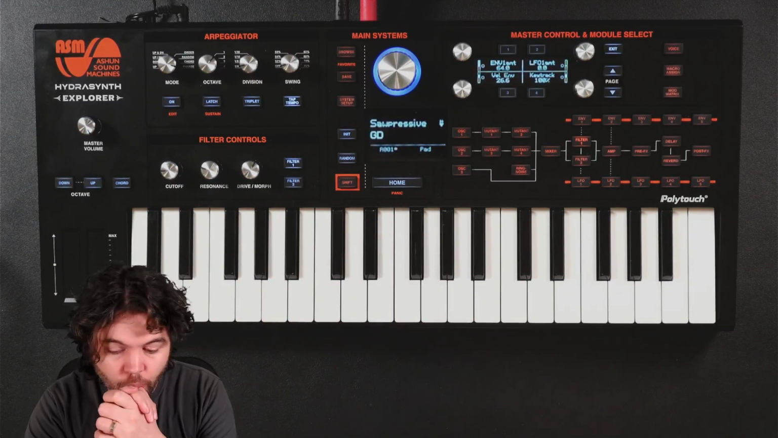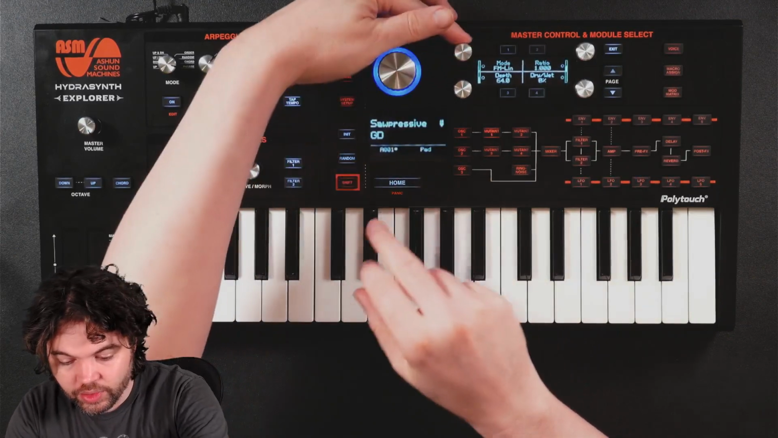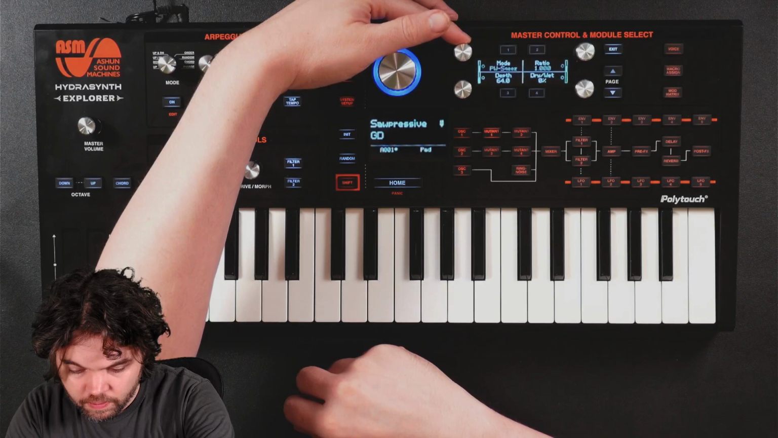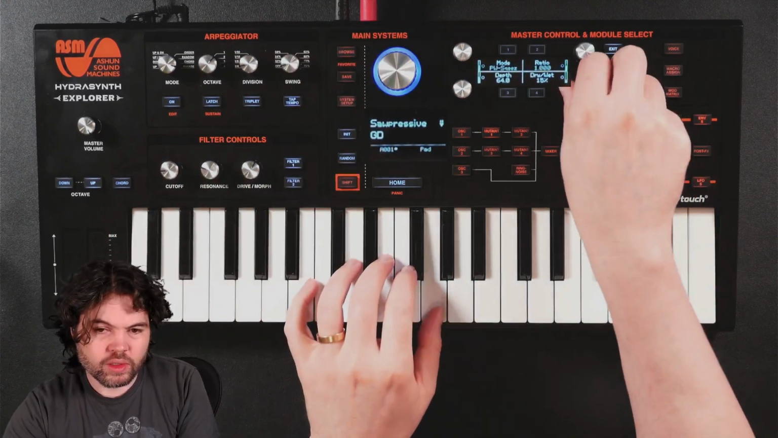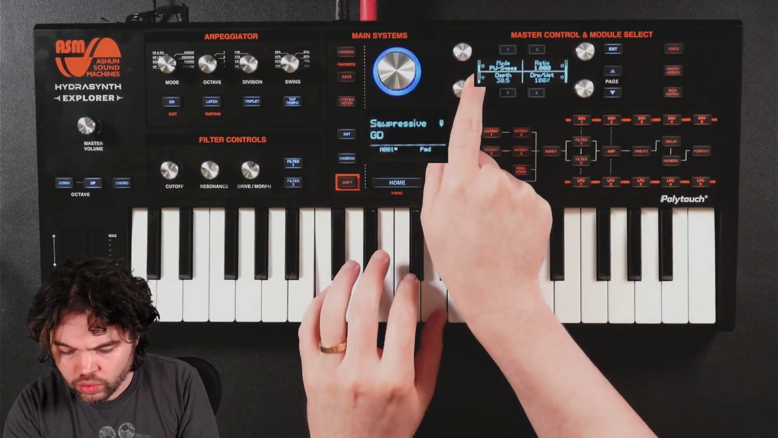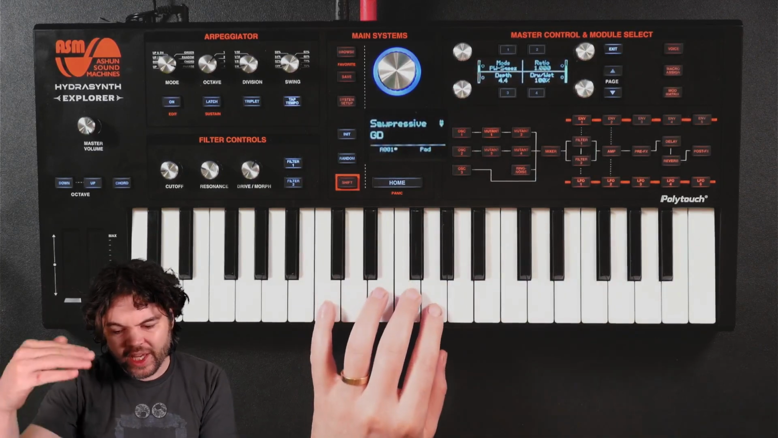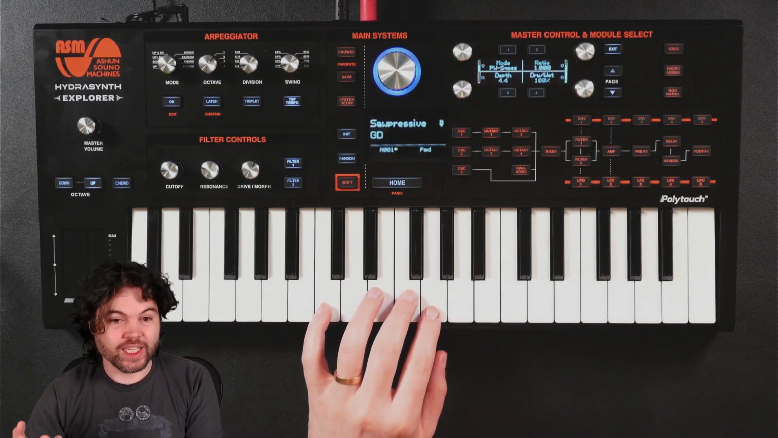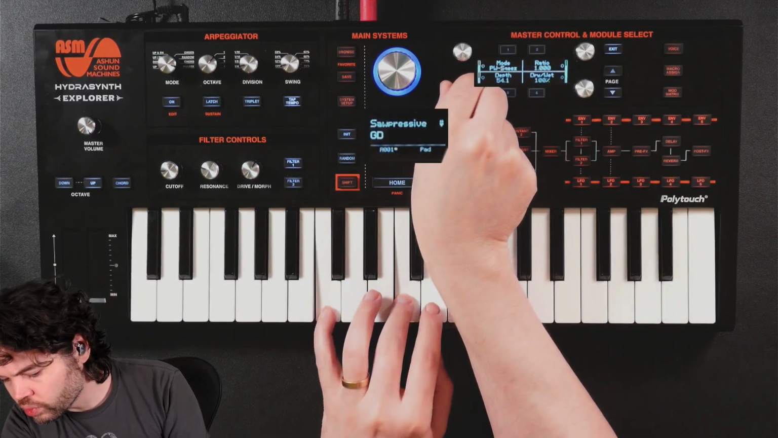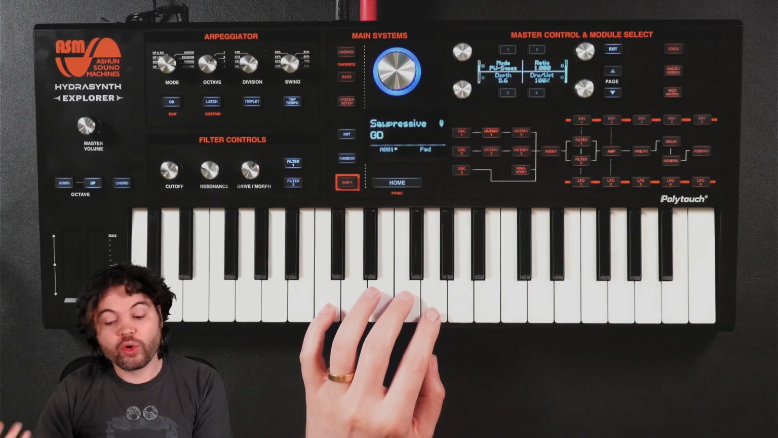but I think I'd like to bring in some more. One way I could do that is maybe by adding a mutant. So let's have a look at what mutants we have here. Maybe this PWM thing? So as we increase this amount, I feel like it's brightening the sound. So what I might like is for the velocity to increase that.